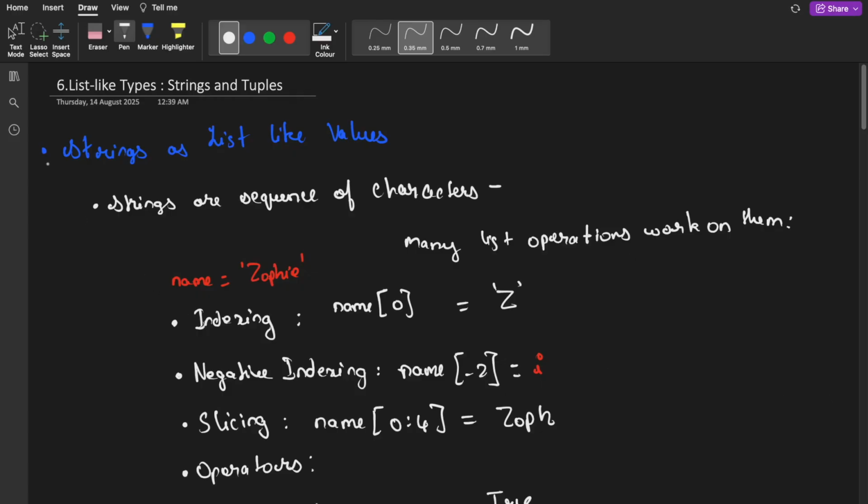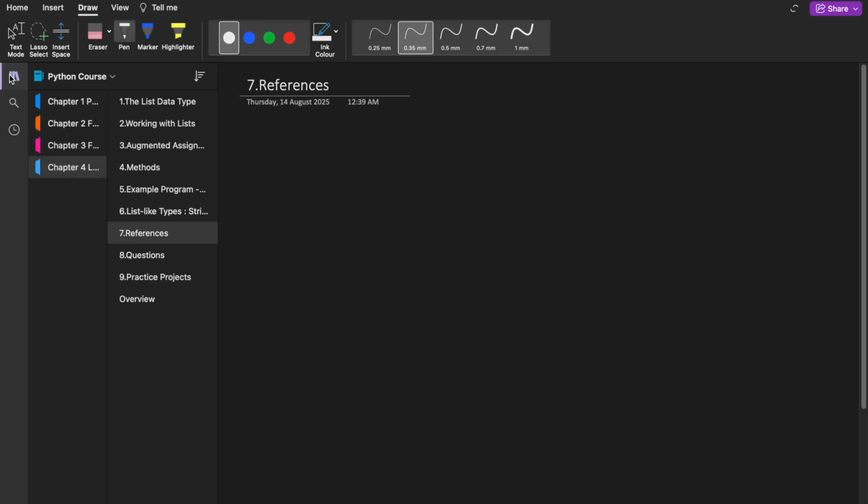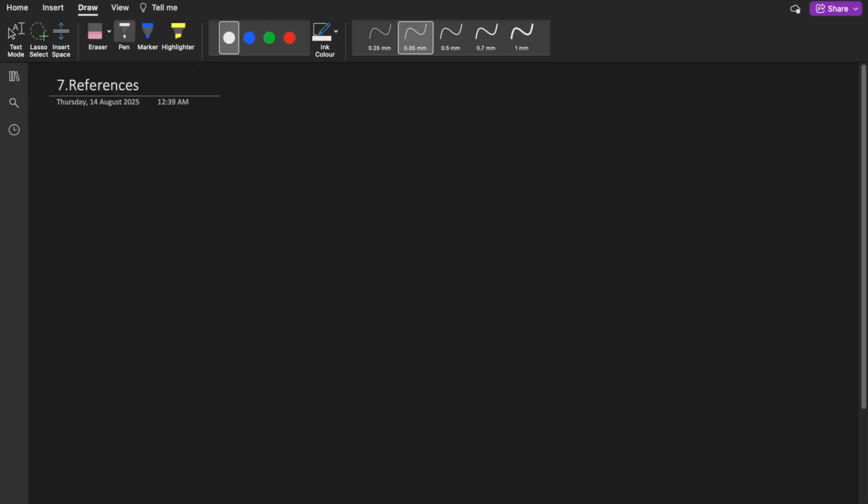So the next thing which comes into play is references. Let's continue with references. What is references? How are references used in functions? That is what we're going to see now. But before that, let's see what variables and values have to do with references.